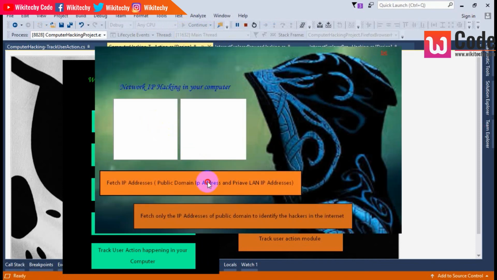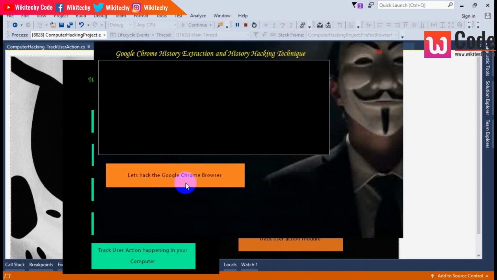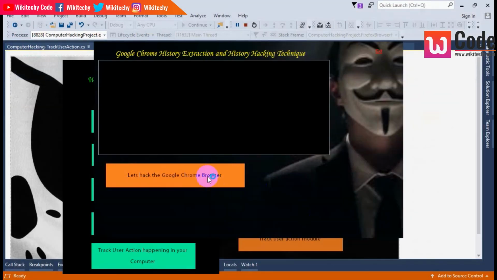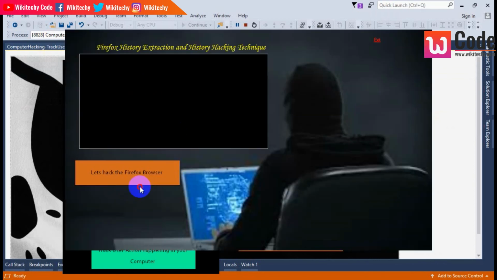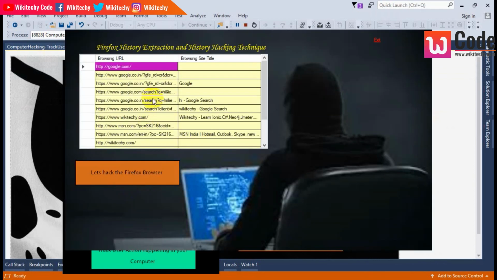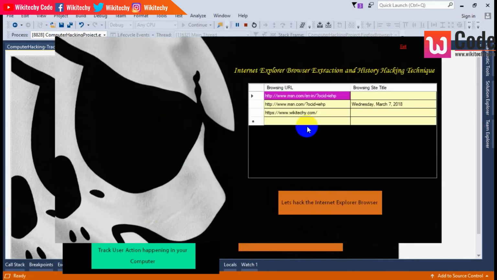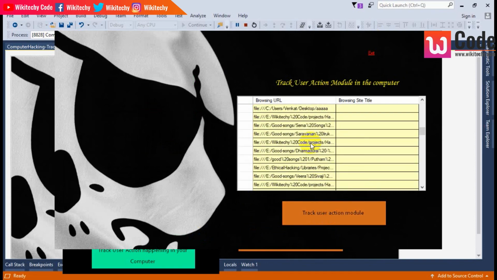So computer network instruction, I'm able to get the data, looks good. Google Chrome, since I opened this one, so I close it. Google Chrome, yes, I'm able to fetch the data, looks good. Firefox, looks good. My Internet Explorer looks good, and my track user action looks good.